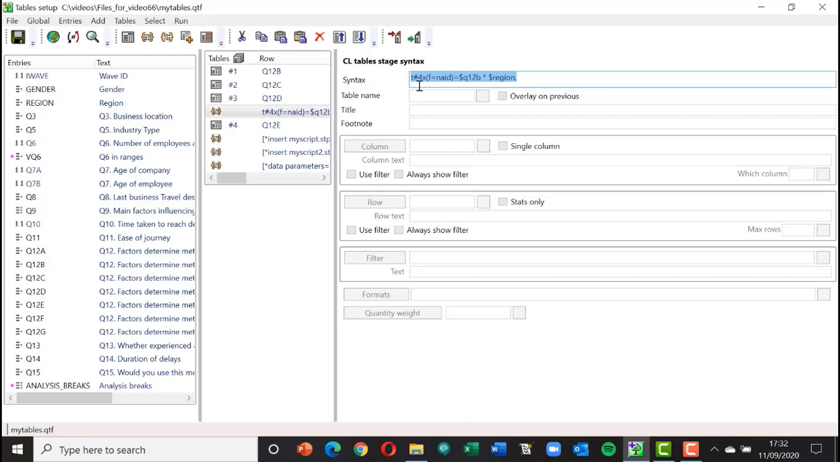It says T#4x[F=ANID] = $Q12B * $region. So what does that actually mean? Well, first of all, it says this is a table, so that's what the T means. The hash means there's the table number. 4x is the table number I'm giving it.